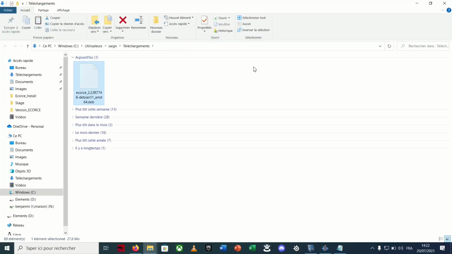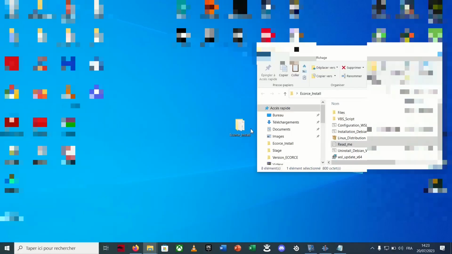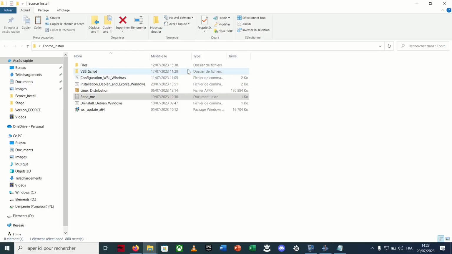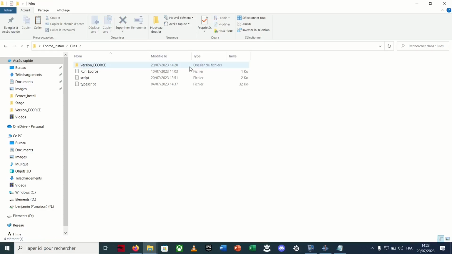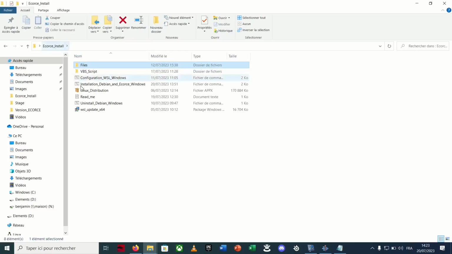Once it's done, copy the version you downloaded, go back to the ECORCE install folder, open it, open the files folder, open the version ECORCE folder and paste the version you downloaded. If you have multiple versions, it will install the latest. You can now go back to the ECORCE install folder.